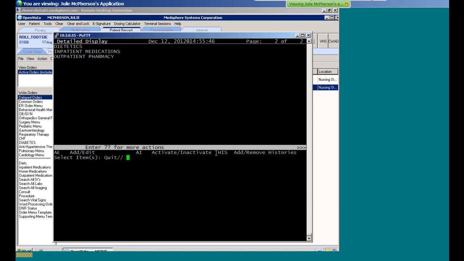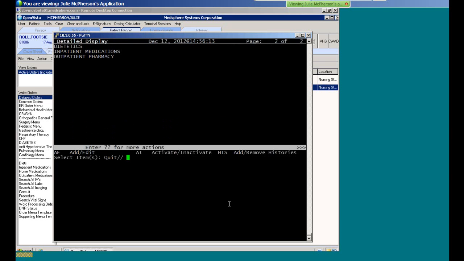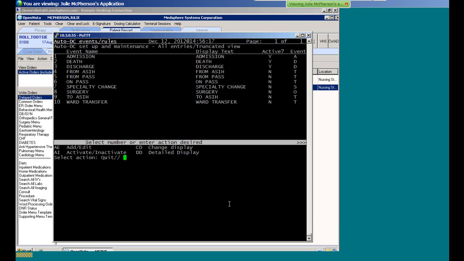Now, notice that we can also see the history here too, so that's nice. Okay, I'm going to reactivate this one. Yes. And then go back to our list. So that's how an admission looks.